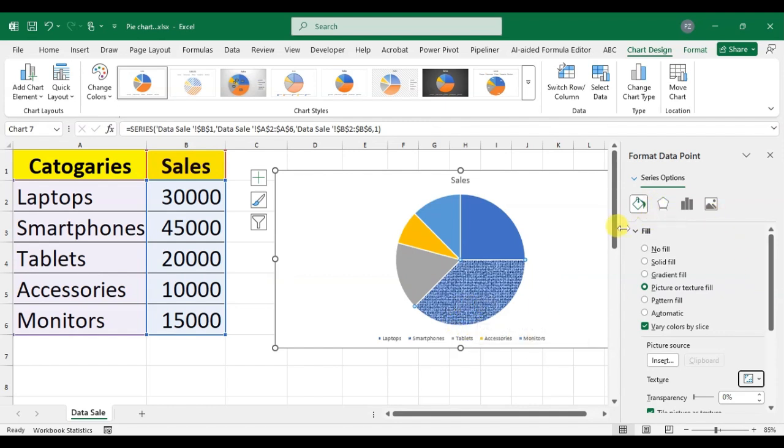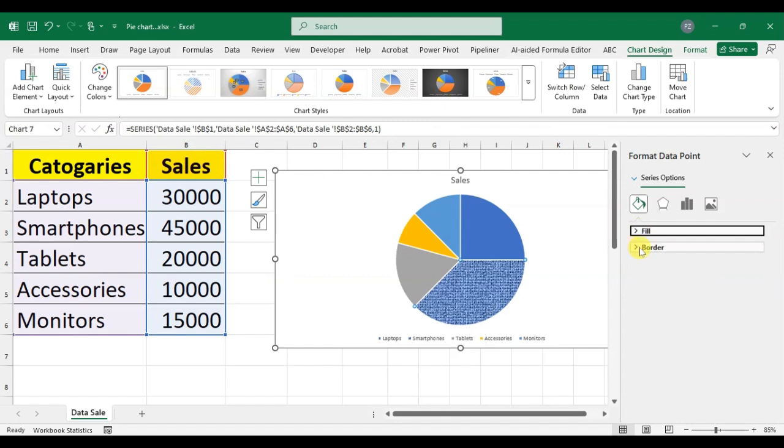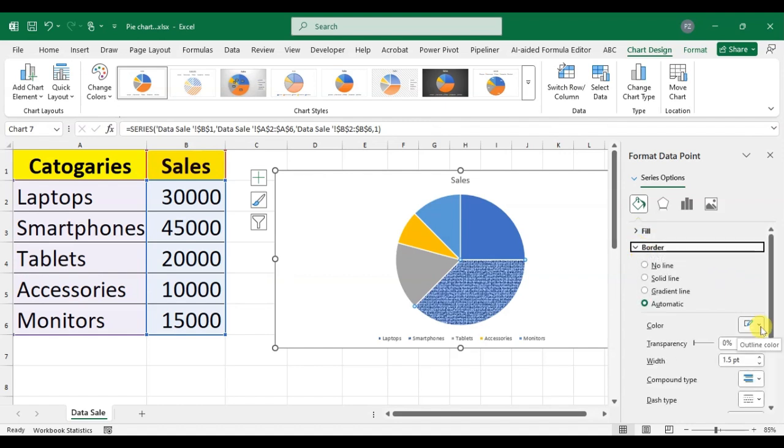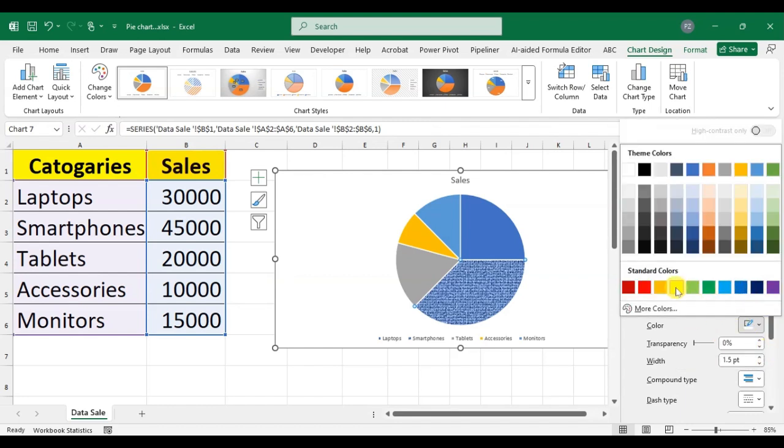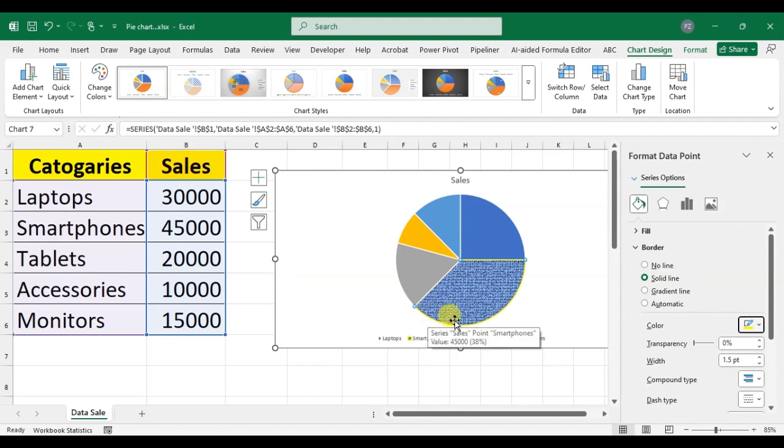The second option is Border. You can apply a different border here also. The border color you can change too. So I select the yellow color. See, the yellow border is showing on the one slice only.